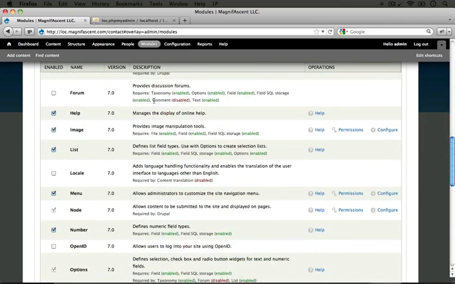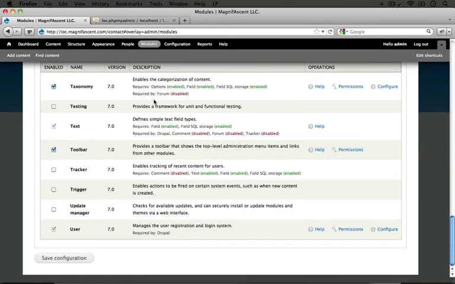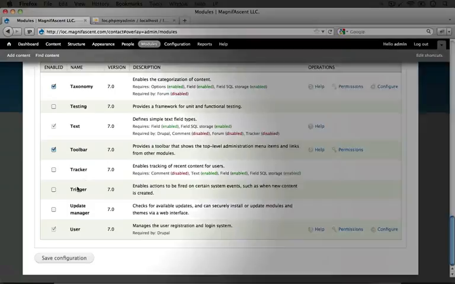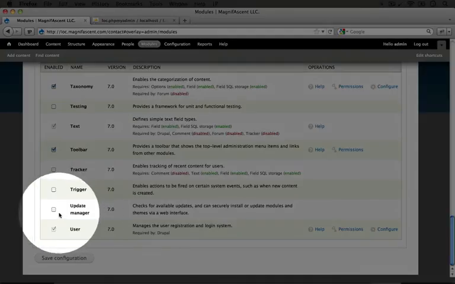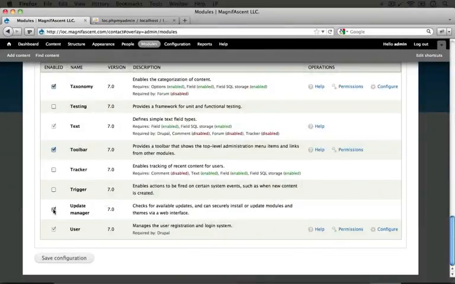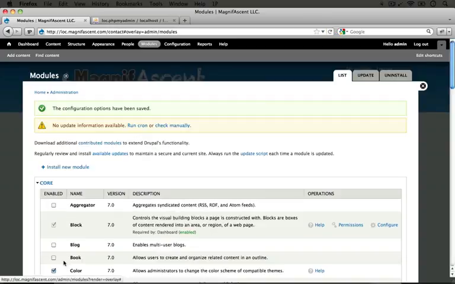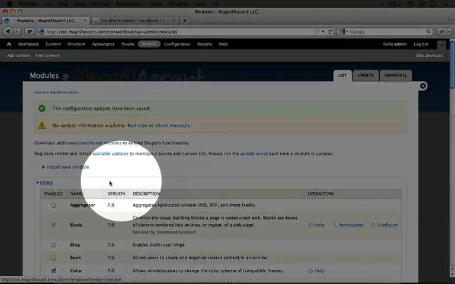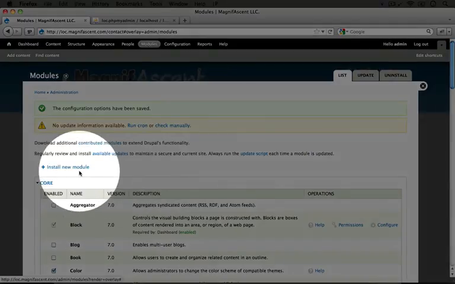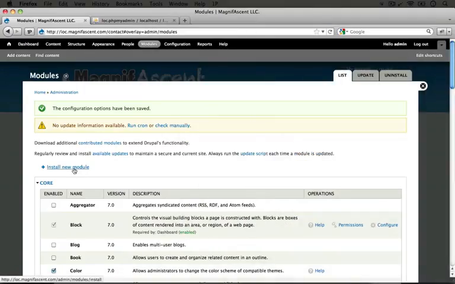I'm going to go ahead and scroll down. Notice that the modules are in alphabetical order, so this should show up near the bottom. And sure enough, here it is, Update Manager. I'm going to go ahead and click this checkbox right here next to it and click Save Configuration. This will go ahead and install the module. And once it's done, you'll notice a new link at the top of the page that says Install New Module.